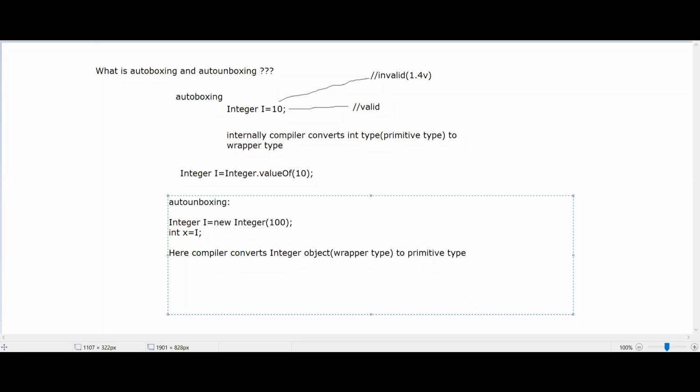Okay, so internally what the compiler is doing, the meaning of that line is int x = i.intValue(). Internally this method is invoked. Now the value of x is 100. So I hope everybody got clarity.